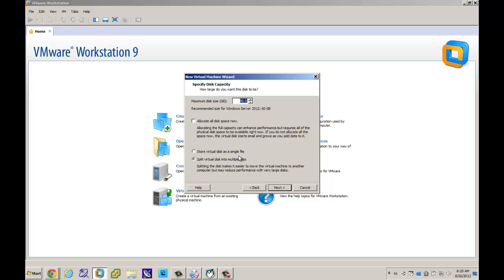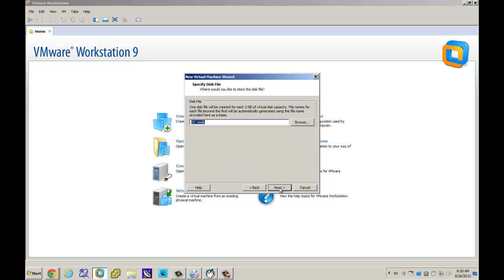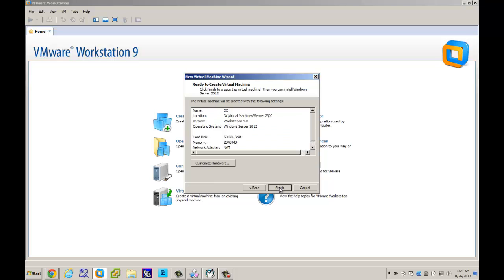The default is splitting it up into multiple files and it makes it into multiple smaller files. So you're going to end up with, I think the maximum size is 2 gigs, so you're going to end up with 30 virtual hard drive files. Pros and cons for each. We don't need to get into that right now. I'll just do the default of making multiple files on here. The disk file name is the default. And then we just have created our virtual machine.